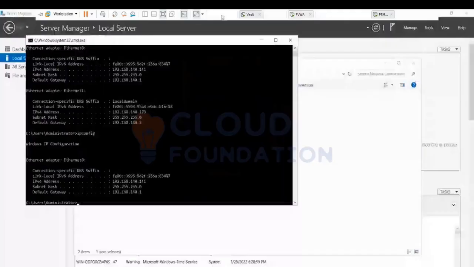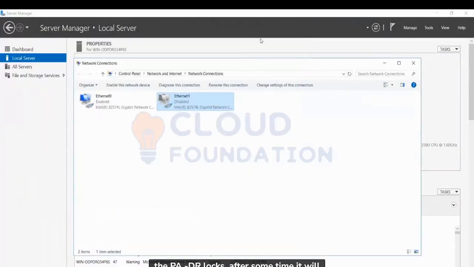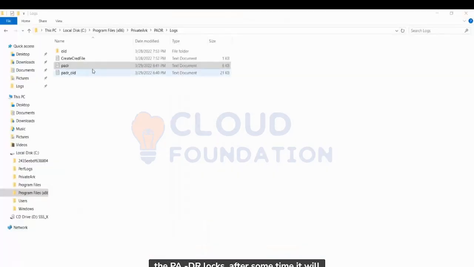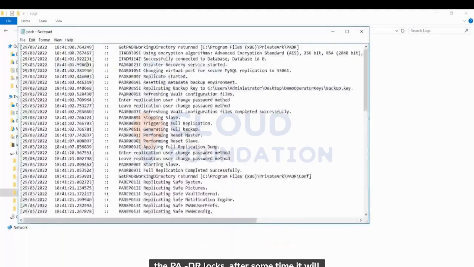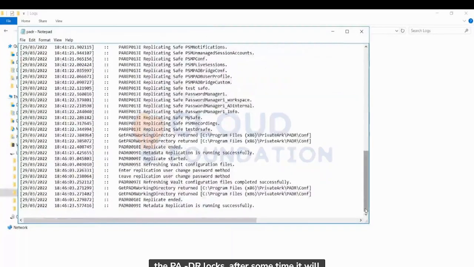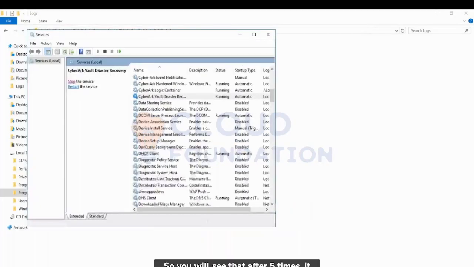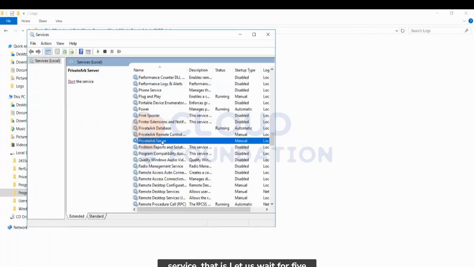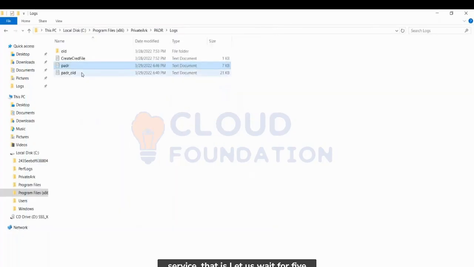Now, if we see the DR service, I mean in the DR PADR logs, after some time it will indicate that the vault is not available and it will check 5 times in total to ensure that the vault is down. So you will see that after 5 times it will automatically stop the Cyber disaster recovery service, and it will start the vault service, that is the vault server service. So let's wait for 5 attempts.